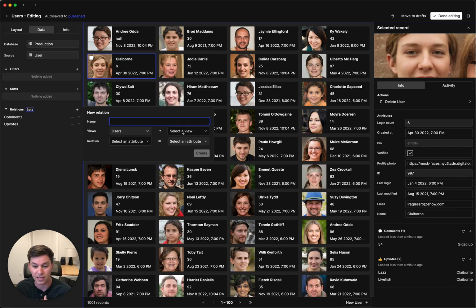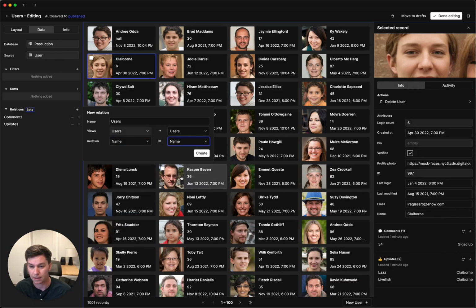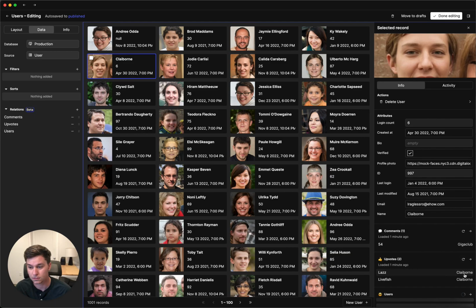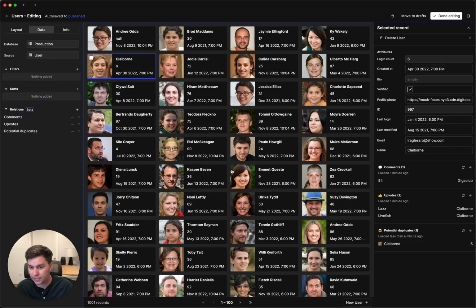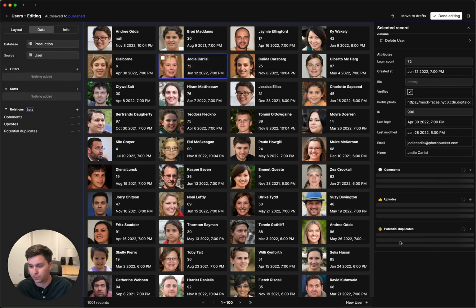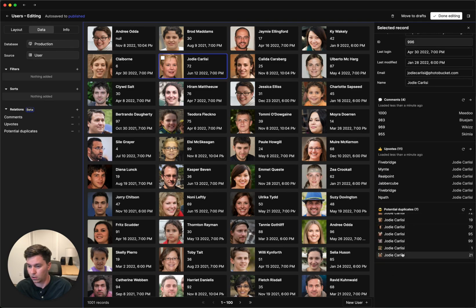So deduplication is a very common use case for people. So I'm going to have users refer to users, which is this view I'm on right here, where name equals name. I'm going to create that relation. Let me actually give that a name. Let me call it duplicates. Save it. And I can see here, I fill this user up. There's a bunch of potential duplicates for this user as soon as they load. There we go. All of these are potential duplicates.